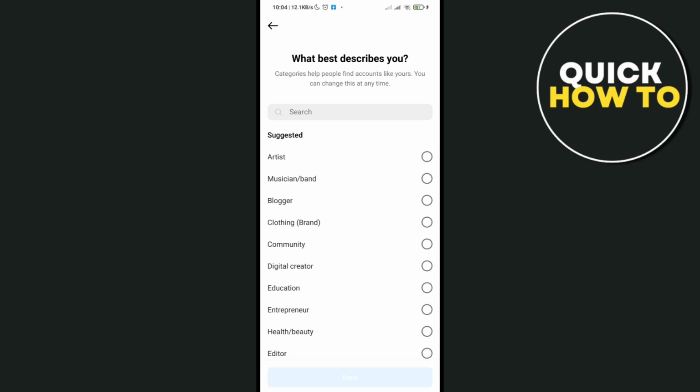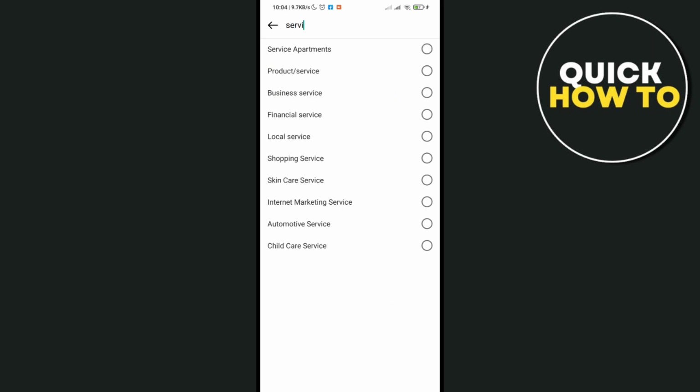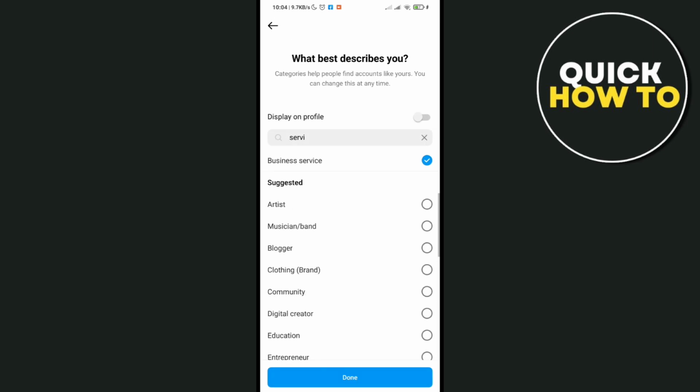Then right here, you just have to select what best describes your professional account. So, see for example, we offer services for business. So we just use the search bar, and then if you find what best describes you, you just have to click on it, and then you can also display this on your profile by toggling the switch on. Then after that, you just have to click on done.